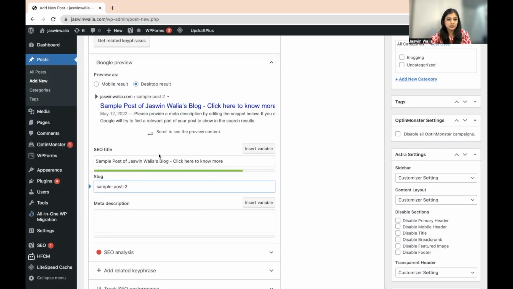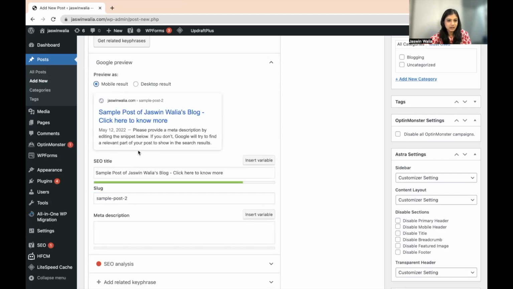All right, so this is pretty good. I can see that the SEO title right here as a desktop result looks pretty good. As a mobile result, it looks pretty good. And the slug. So this slug is actually your URL kind of a thing right here. As you can see, this is the slug right here, sample post 2. So I'm just going to keep it as sample post, no more.